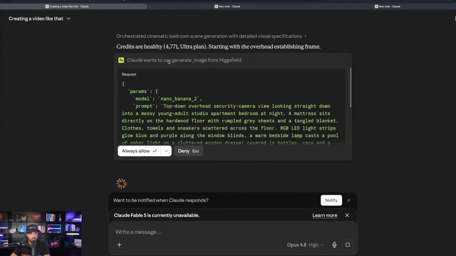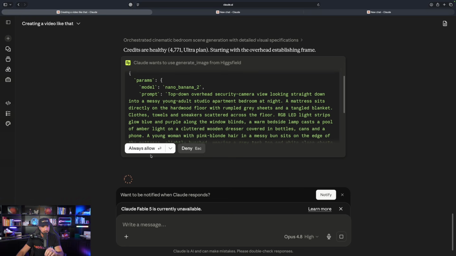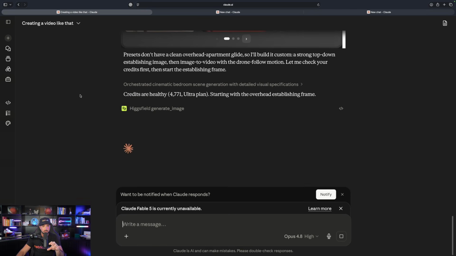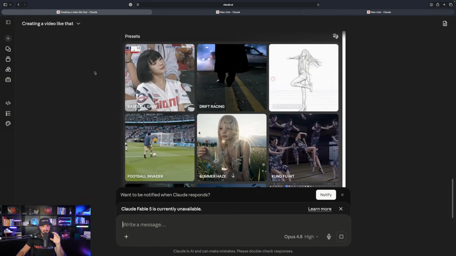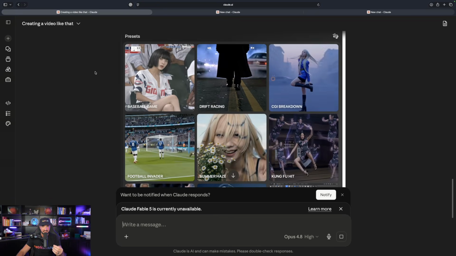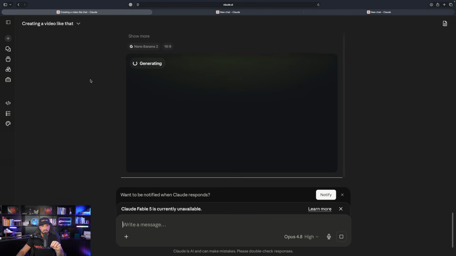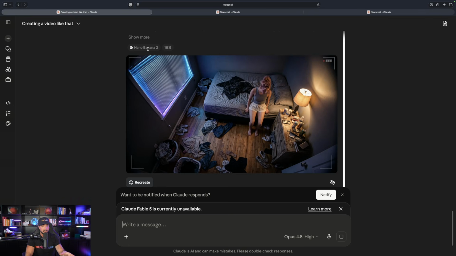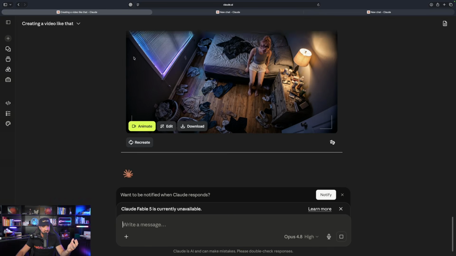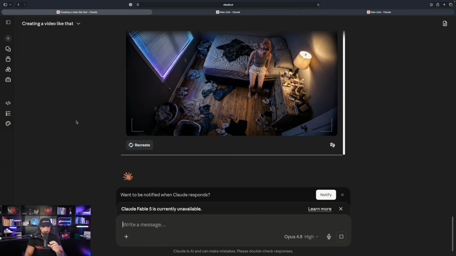And look, Claude wants to generate image from Higgsfield, say always allow. It's thinking to itself, so that way, after assessing the video, it understands there's a very specific camera movement. It's going to recreate one. It's now going to generate the image utilizing Nano Banana 2. Then once that image is generated, the video conversion process will begin. Oh, and now look, it's already done. There is the image with Nano Banana 2. Amazing. The video conversion process begins.